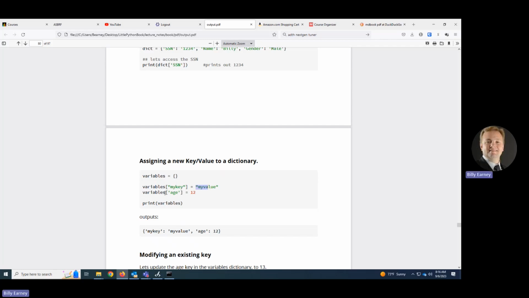And then to set a key called age in variables, you set it up this way, and in this example we set it equal to 12. One thing to note is these data types are not the same, and they don't have to be. My key has a value of my value, and age has a value of 12, which is an integer, and my value is a string. So if we print out variables, we should get something that looks like this.